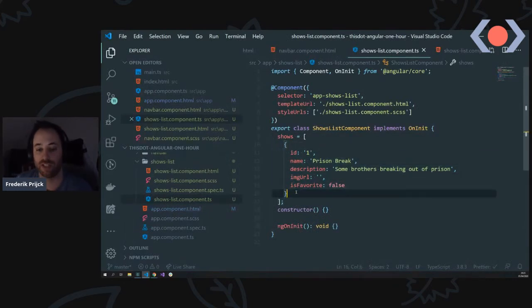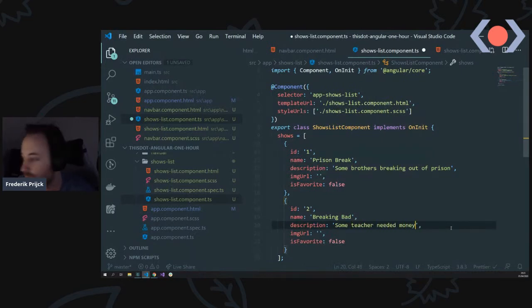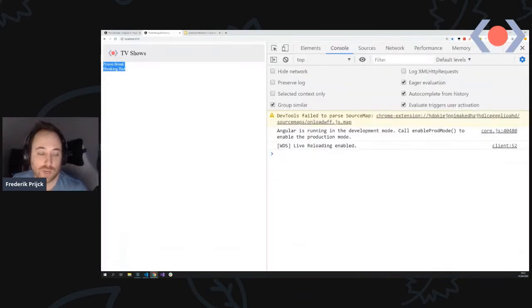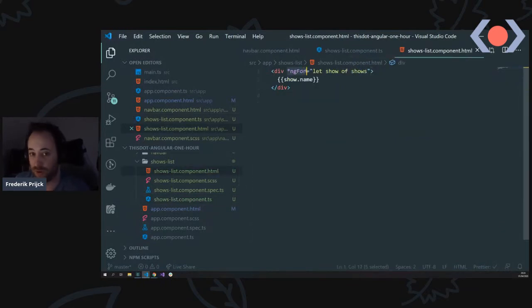So if we now extend that array, let's add Breaking Bad, which is also a TV series that I like, where some teacher needed money, and you'll see that it's added, right? So we can now easily add more items to an array, and our HTML will be updated thanks to the ngFor. This is, by the way, called a structural directive.